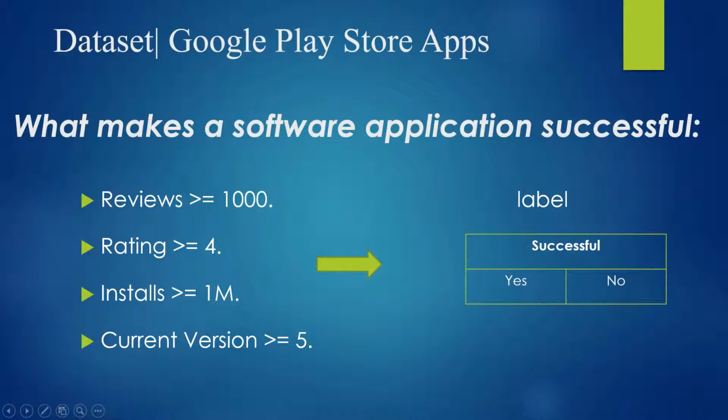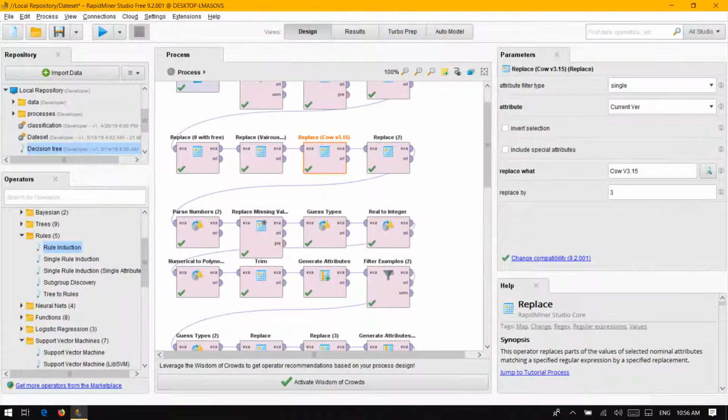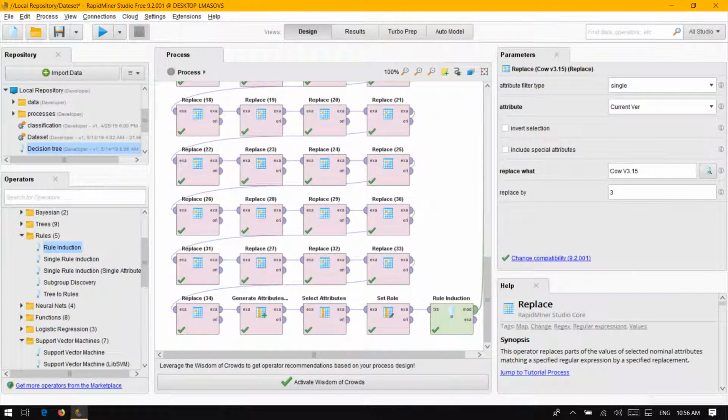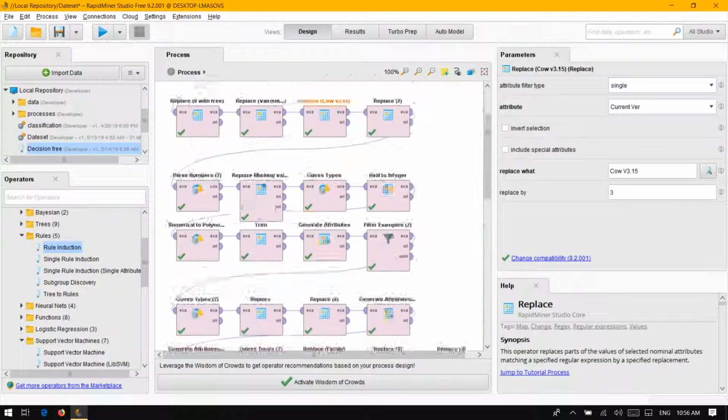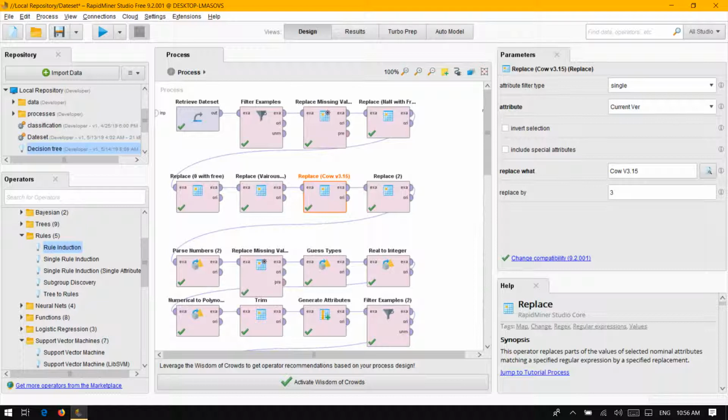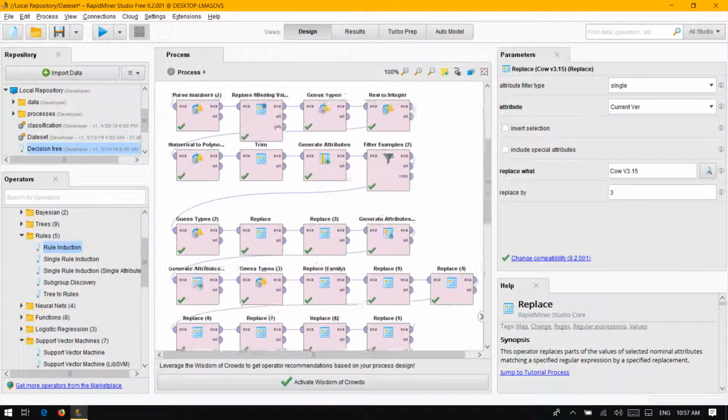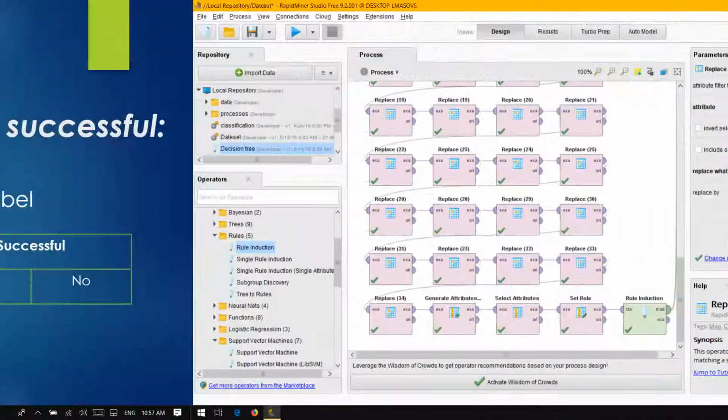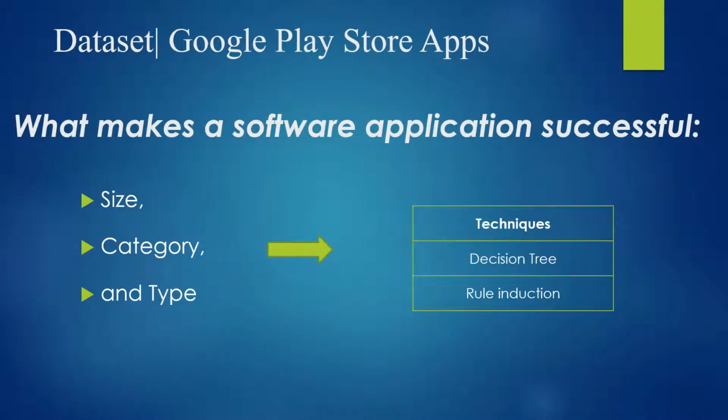So after we got that, now we already have the data cleaned, and we already have the class label. Now we need to choose the attributes that are going to play a role in the classification techniques. So we defined 3 attributes, 4 of course: size, category, and type, and also successful, which is the label attribute. This needs to be included.